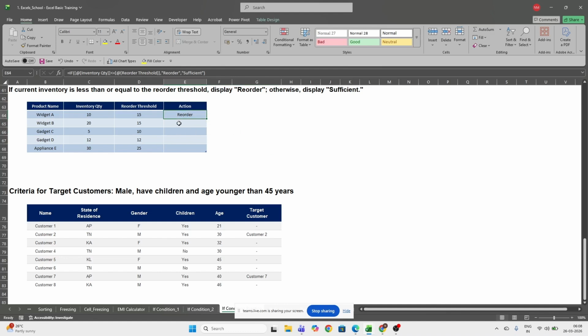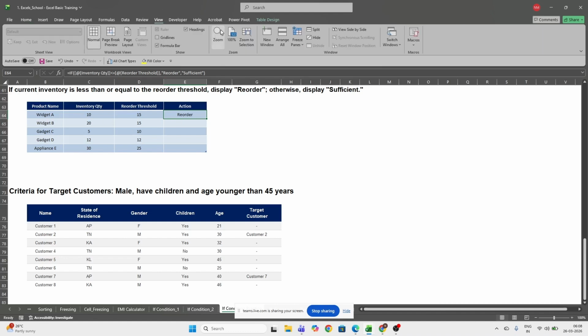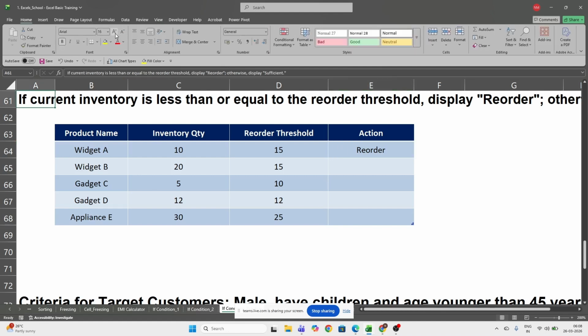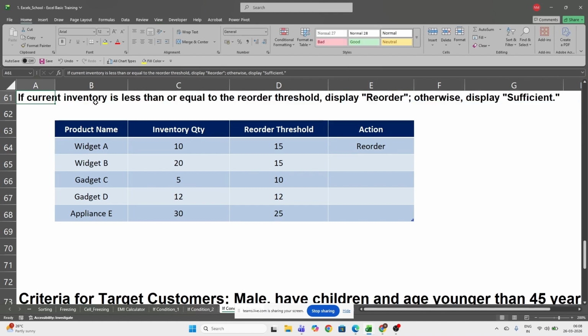Okay. So here it says if current inventory value... I'm going to zoom it a little bit so that you can see properly. So it says if the current inventory is less than or equal to the reorder threshold, then display reorder. Otherwise, display sufficient.